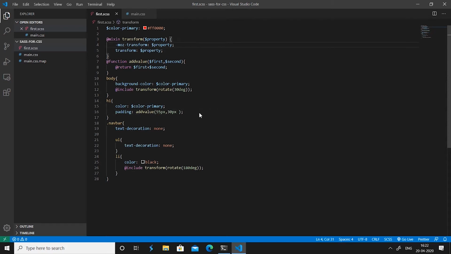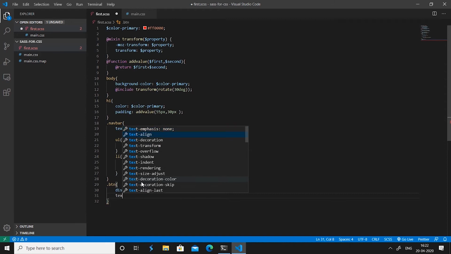Now let us understand the ampersand operator. The ampersand operator adds more to the nesting we learned in the last video. It is a real time saver, especially if you happen to be using systematic class name conventions. To understand the ampersand operator, let's create a new element with the class btn and give it the properties display inline and text-decoration none.